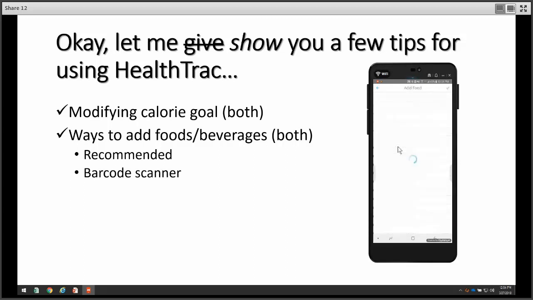And then you also have a barcode scanning functionality. You can simply scan a barcode on a packaged food item, and it will pull up that nutrition information. Now, to add a food, all you have to do is click on it and tell it where you want it to go, how many servings you had.